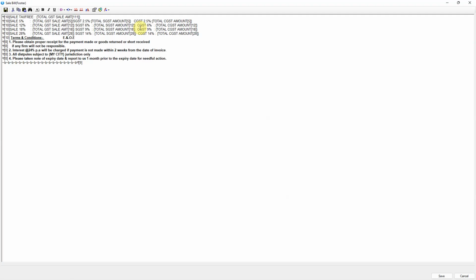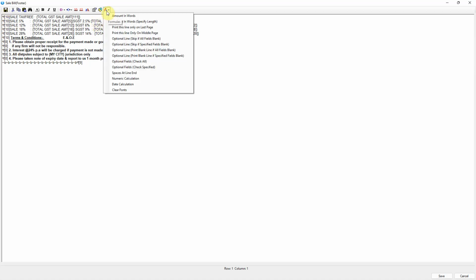Let's go to the footer section. For example, if the bill contains items of only a single tax slab and you want to skip the rest, you can configure optional lines. To enable the optional lines setting, go to the functions icon present at the top, open the drop-down menu where multiple optional lines functions are available.